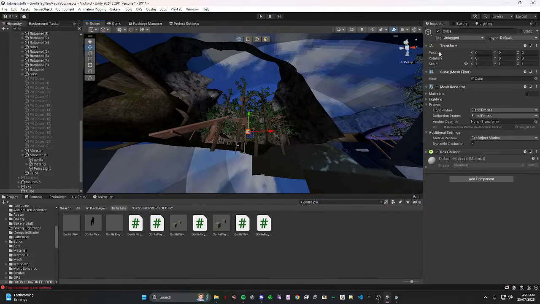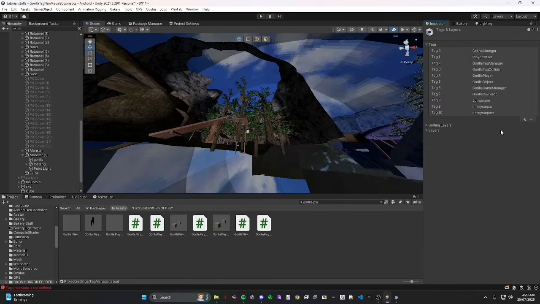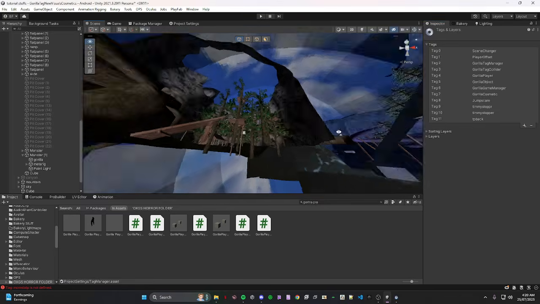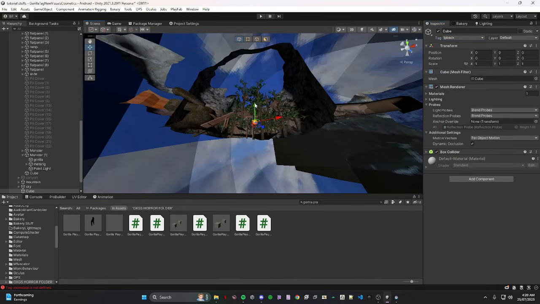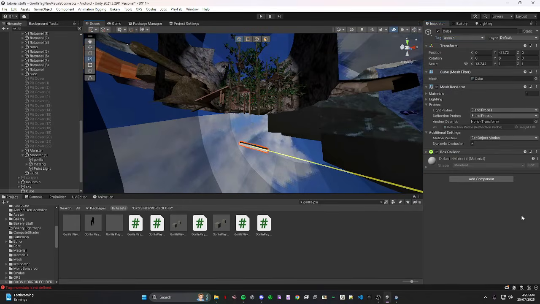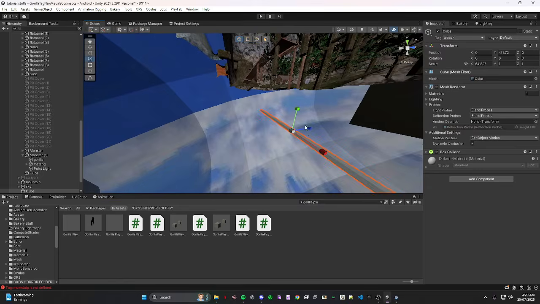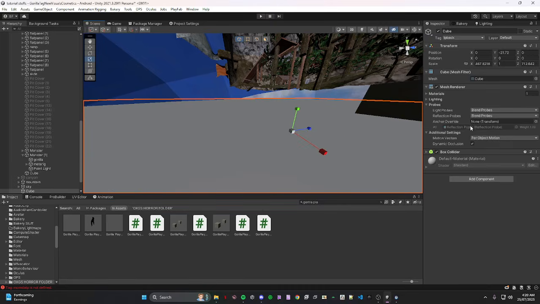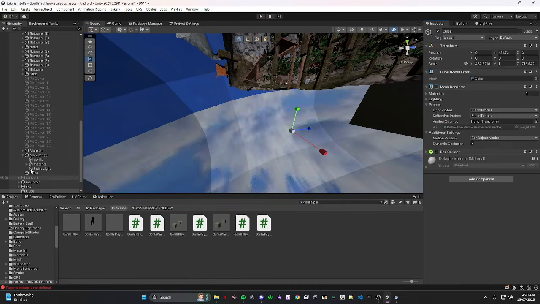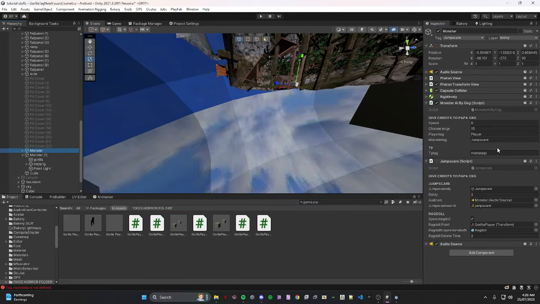And you're going to want to create a new tag named TP back, or whatever you want the tag to be. Now add the TP back tag onto the cube. Put it underneath the map and scale it up. And disable the mesh renderer like you would any day. Now I need to go back to my other monster and change that to that.